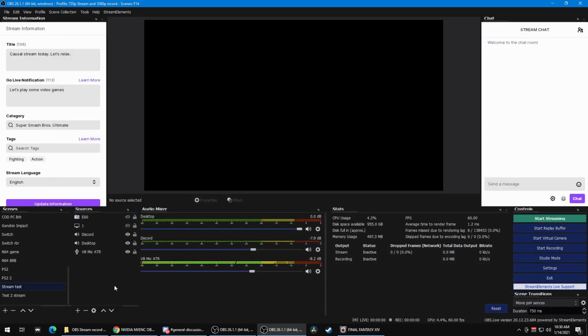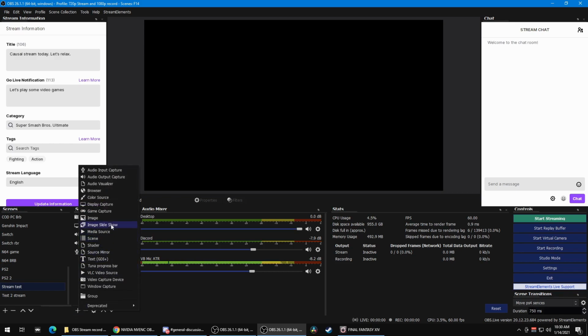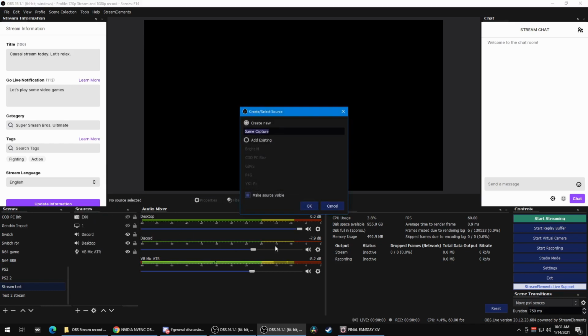Now for the very last one, I'm going to show you how to add a game to your stream. Right now I'm playing Final Fantasy XIV Online, which is the Windows 10 client. So what I'm going to do is go right here to the plus again, and then go to where it says Game Capture.